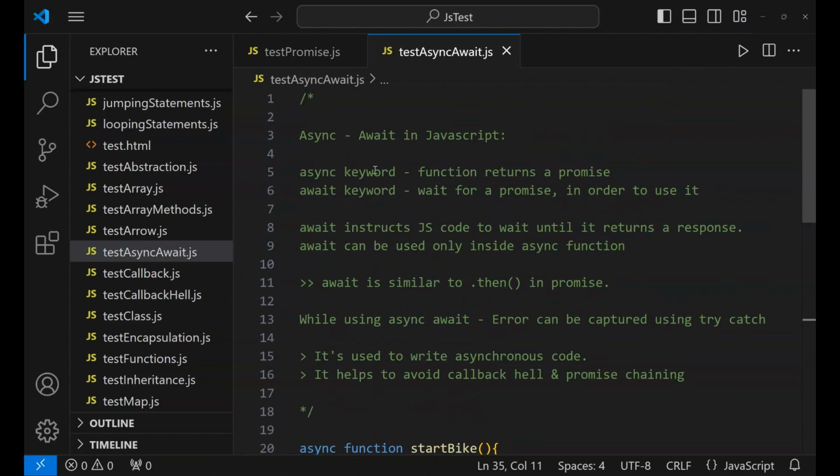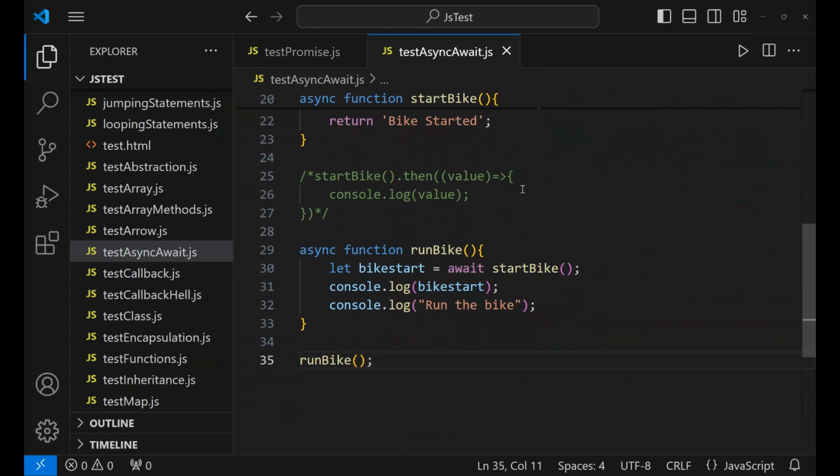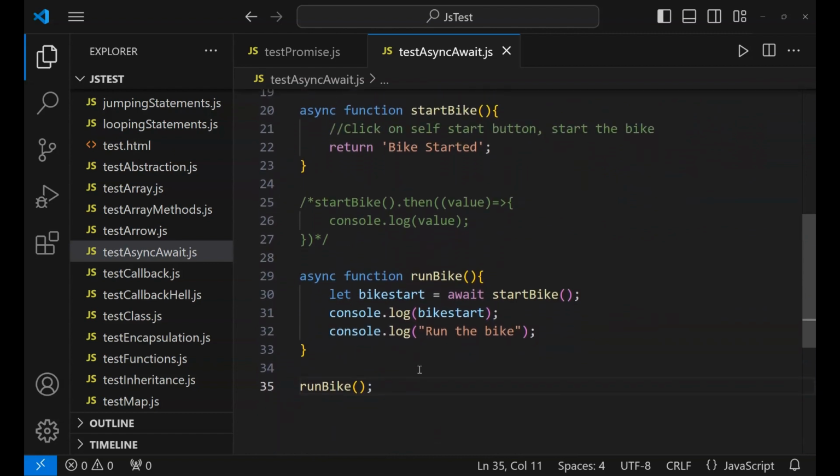So we just now saw these two things. We created an async keyword with the function, and this async keyword made that function return a promise, and we used the await keyword to get that resolved promise. That's what we demonstrated till now. Hope you understand.